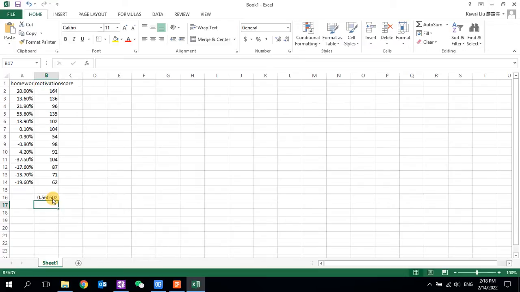And if you know correlation coefficient, you will know this value will be within -1 and 1. And if it is a positive number, that means the two quantities have a positive relationship. In our case, that means if a student has a higher motivation score, and they participate in the tutorial program, the homework improvement will be higher.